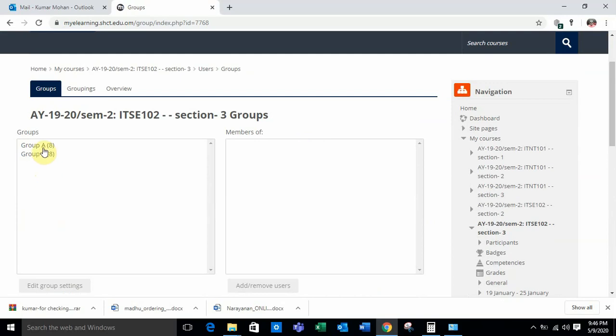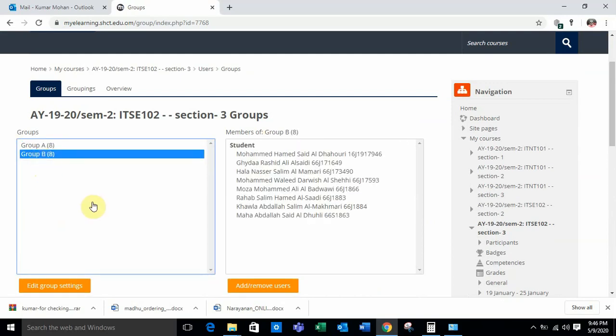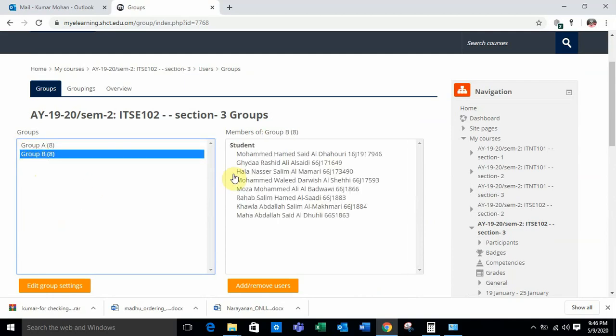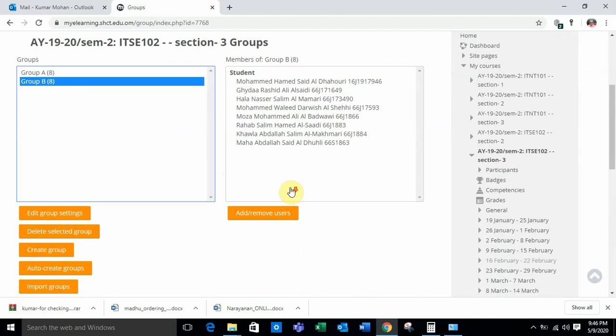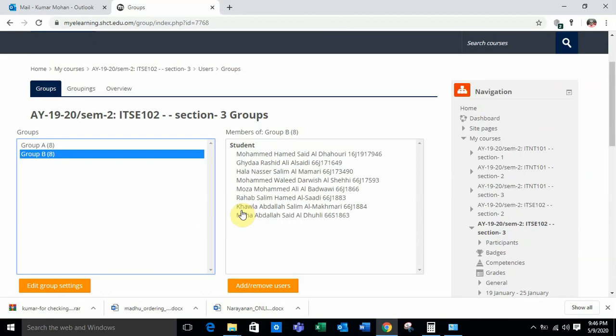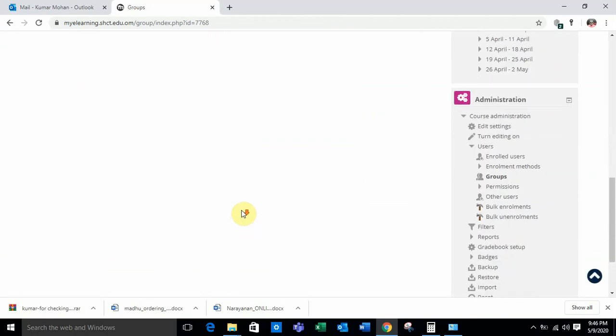So the groups are created as group A and group B. I have 16 students in total. In that, group A has 8 students and group B has 8 students. You can see the list. If you want to add or remove users, you can use add and remove users. But you will not need this one, because you have already created the groups automatically. Even if you want to delete or change anything, you can do it using this. So creating the groups is almost done.